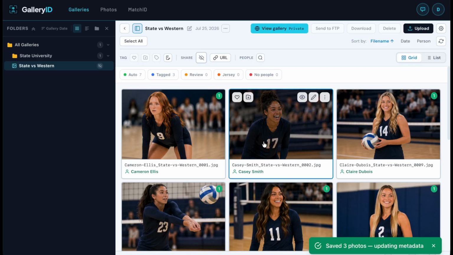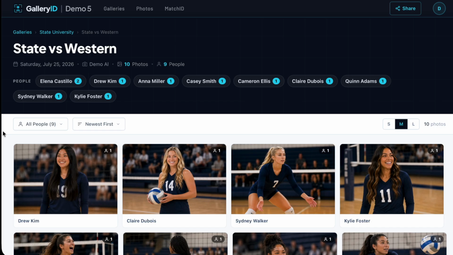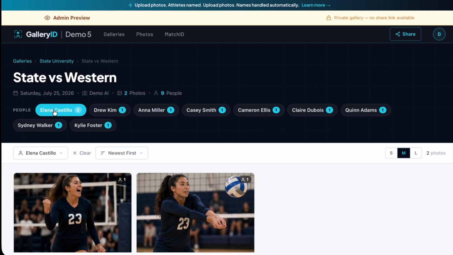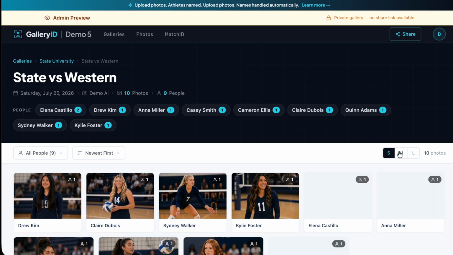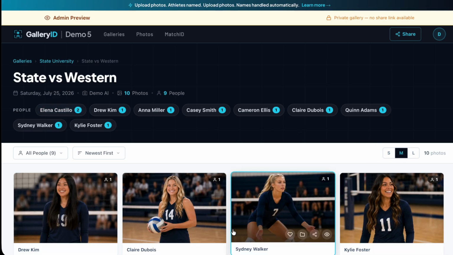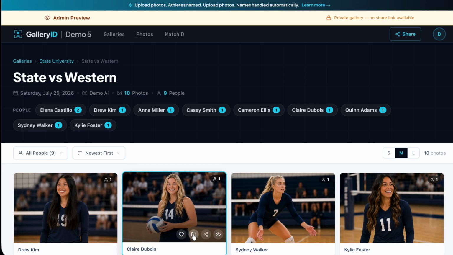You can view the gallery by selecting View Gallery at the top of the screen. The public gallery includes quick filters to sort by approved people. Change the thumbnail size with the SM and L buttons. Use the icons on a thumbnail to favorite a photo or add it to a collection.